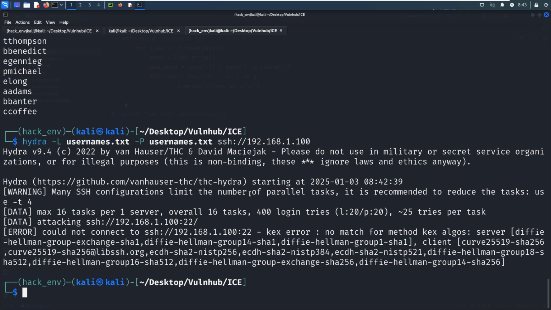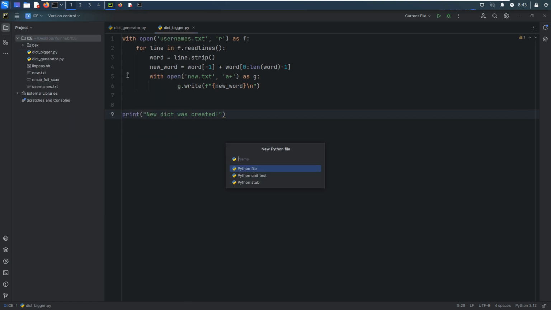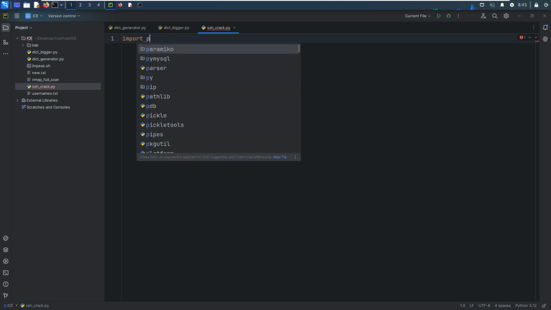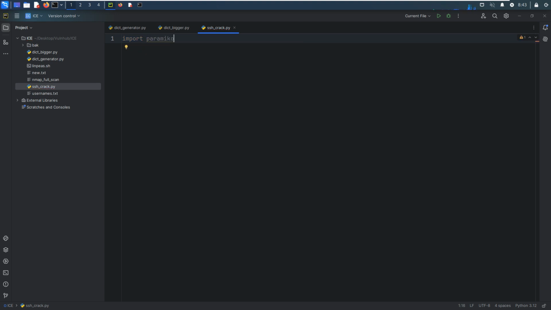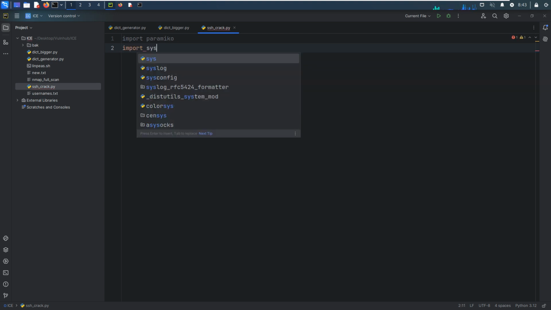I'd like to use Python and also the third-party module Paramiko to get the credentials for the target. So let me show you what I mean. We can create a new program, how do I call it? SSH crack. Okay. The first module I'd like to import is Paramiko. And next I'd like to import the sys module.